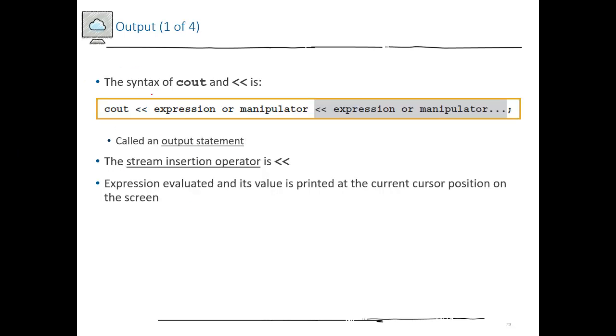Let's look at the syntax of cout. We looked at the syntax of cin. Now let's look at the syntax of cout. Cout is the output, as you guessed. So with cout, you have an expression or a manipulator, and you have another expression or manipulator, separated by the stream insertion symbol. Then the statement ends with a semicolon.